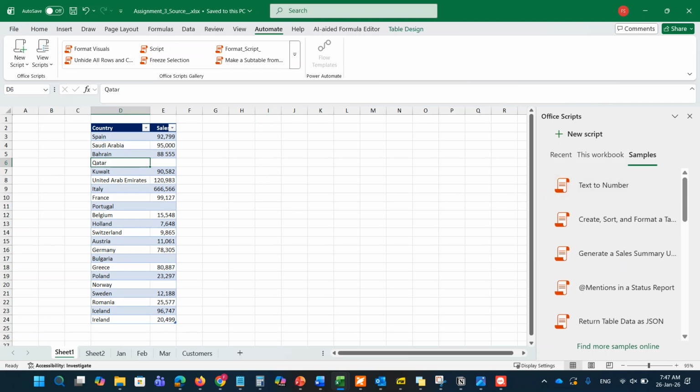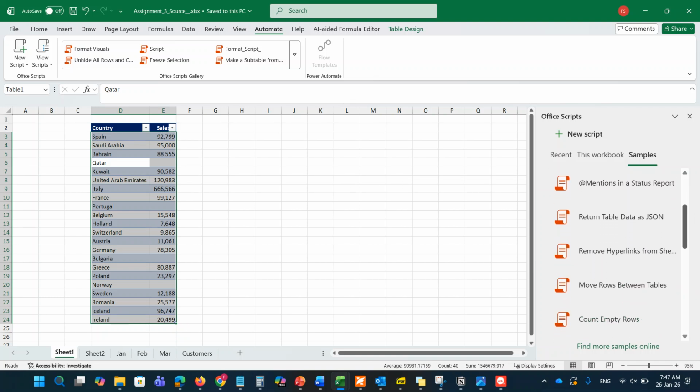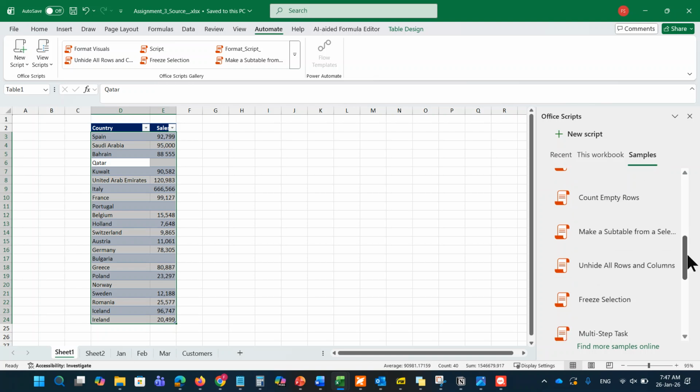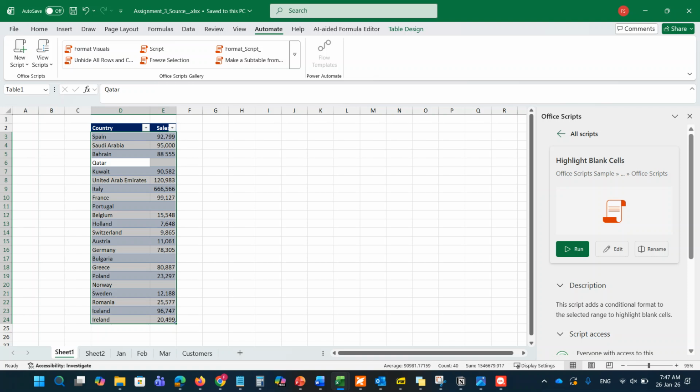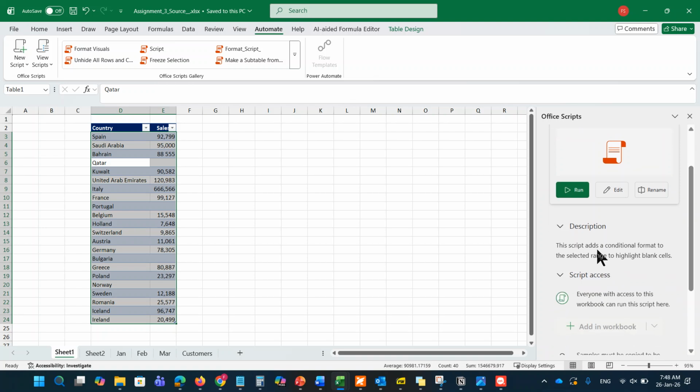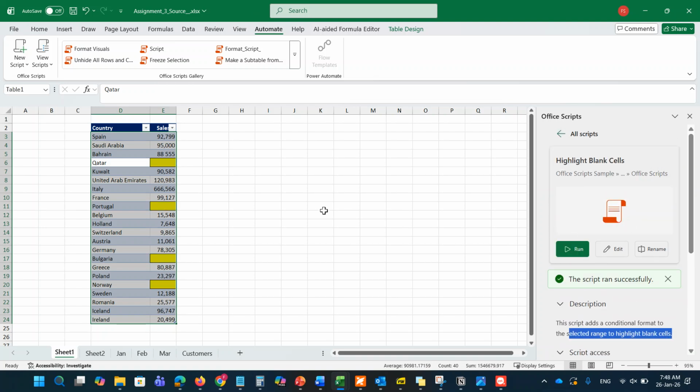First I'm going to highlight my data, Control A, and then I'll go right here and choose, for example, Highlight Blank Cells. This is the script. It's going to automatically highlight blank cells. Here's a description of it: the script adds a conditional format to the selected range for highlighting blank cells. I'll go ahead and click Run, and now the script will run. Notice the blank data is now highlighted in yellow automatically, just with one click.